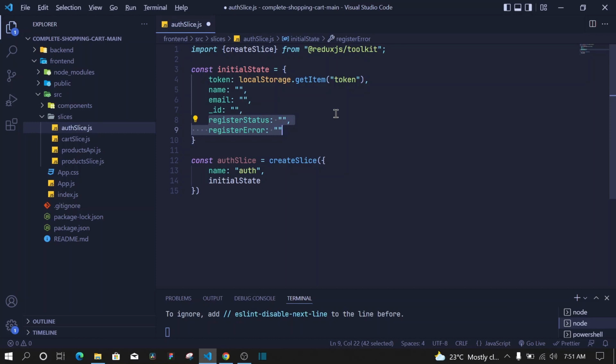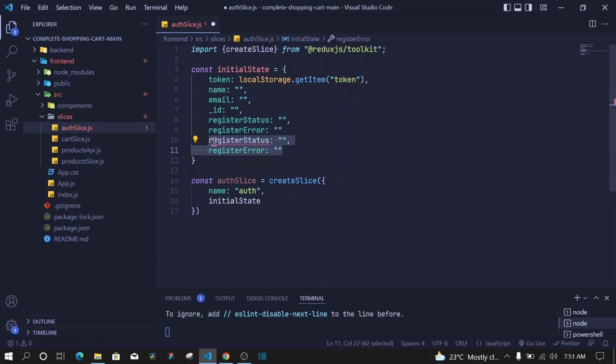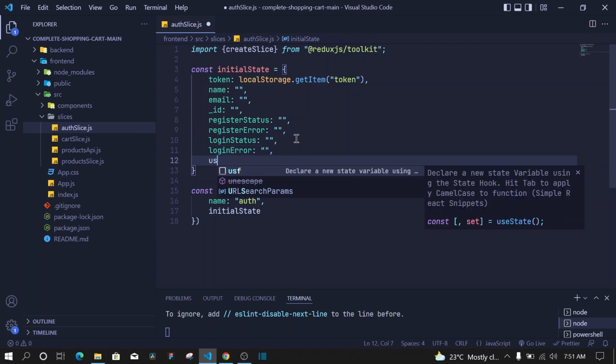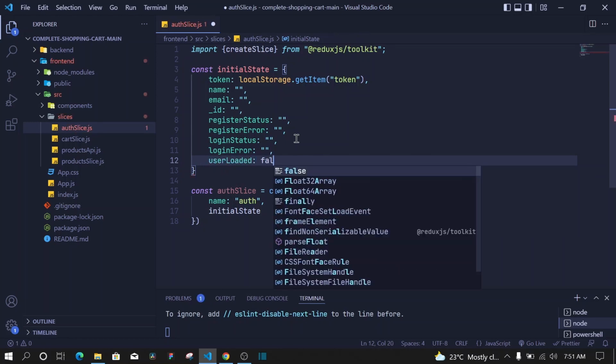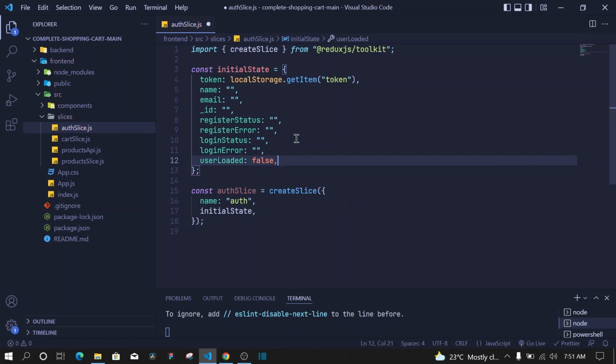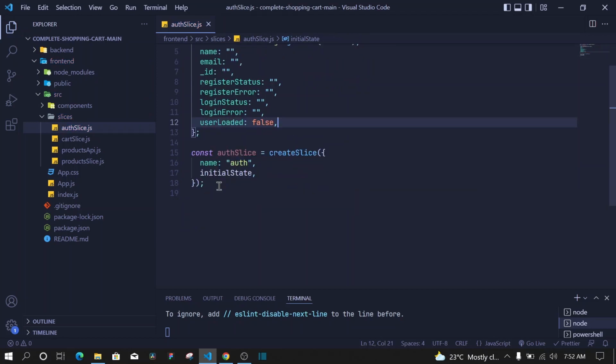Now we will also do the same for login. So I'll duplicate this, and instead of register, I'll press Control D once and then I'll say login to edit twice. And now right here I can include a comma like that. And one last thing is that I'll track whether the user is already loaded or not. So I'll also have loaded as false to be the initial state. Okay, cool.